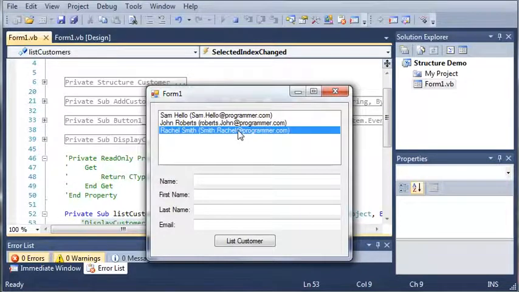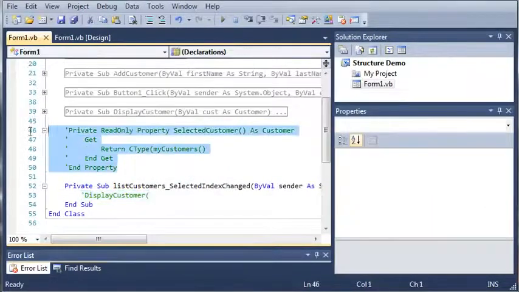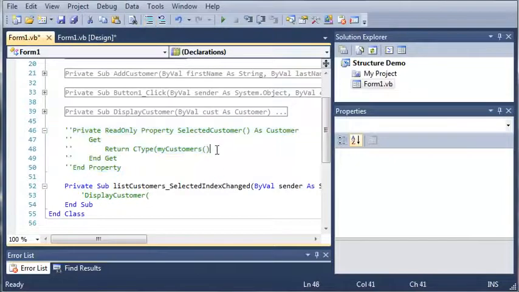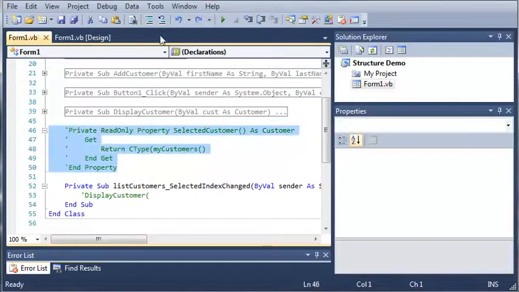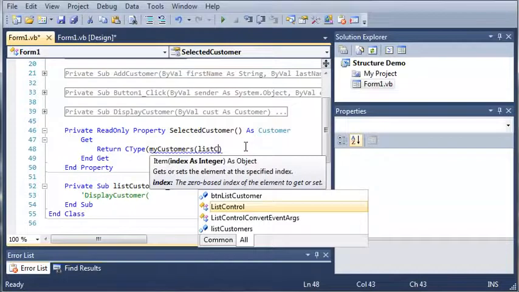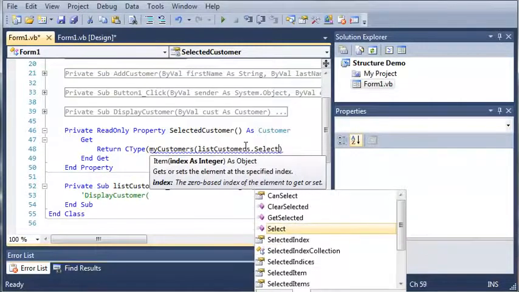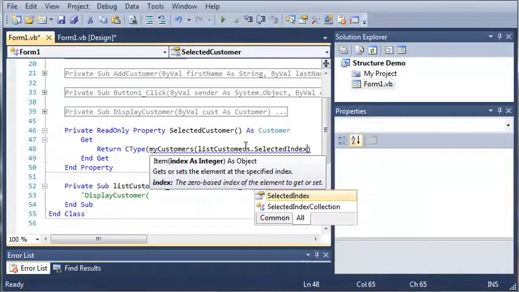So we can get the index of the selected item in our list box, and we can use that index in the index of our array list. Now this might be a little confusing, but we'll go ahead and type this out so you'll see what I mean. So we're going to use Control Z, and we'll uncomment it. So we're going to use the index that is selected in our list box. So we'll just type list customers dot selected index.